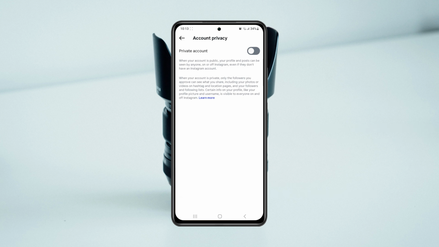You just need to tap on this, and the private account feature is currently turned off. That means your account is now in public mode. So if you enable this feature, go and tap on switch to private and your account will be turned into the private account. And this is how you can make your Instagram account private using Android or iPhone.